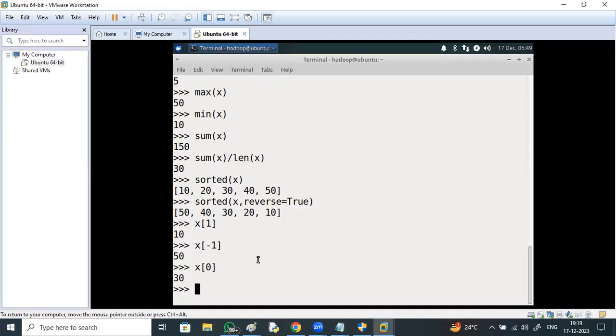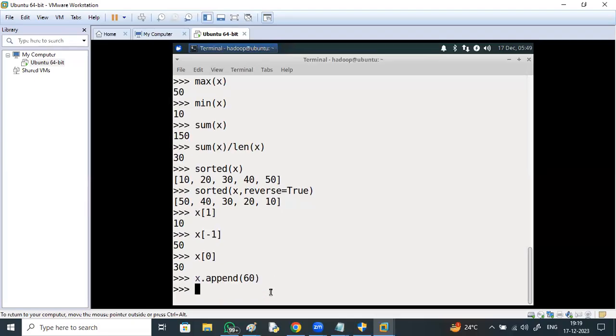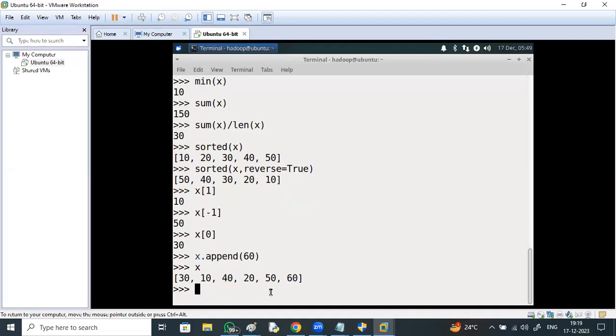So 5 elements are there. I want to add a new element. X dot append 60. I'm appending a new element 60. X is a list; to the X list, append a new element 60. Yes, the new element 60 got added.